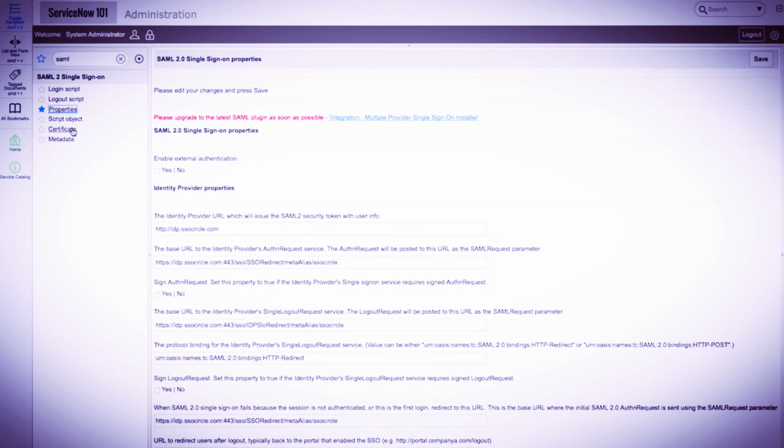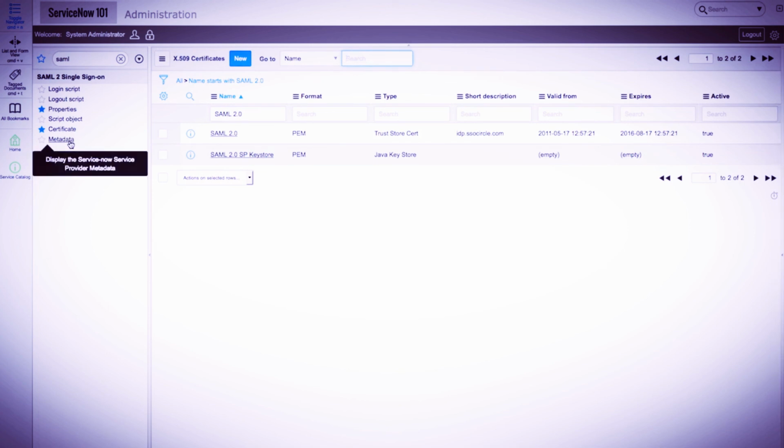Here we can see a number of modules. We'll go into the Properties module. There are a number of properties that are a part of the SSO configuration, and you'll need to work with your SSO provider in order to properly configure these properties. The Certificates module is where you can upload a number of different X509 certificates for SAML. There are also login scripts, logout scripts, and script objects for the SSO configuration.